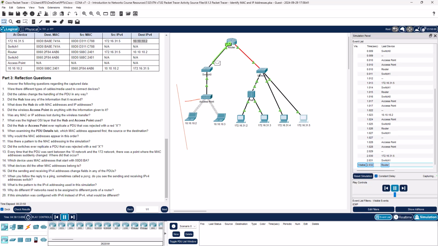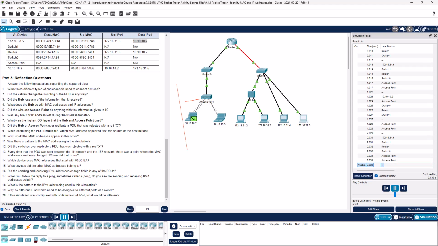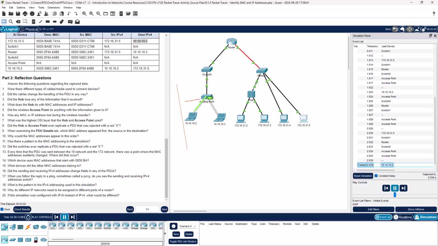Why would the MAC address appear in this order? Nope, sorry, that was question 9. When examining the PDU detail tab, which MAC address appears first? It always does the destination. Why does the MAC address appear in this order? Basically, the switch can begin forwarding a frame to a known MAC address more quickly if it knows the destination. So we do destination first.